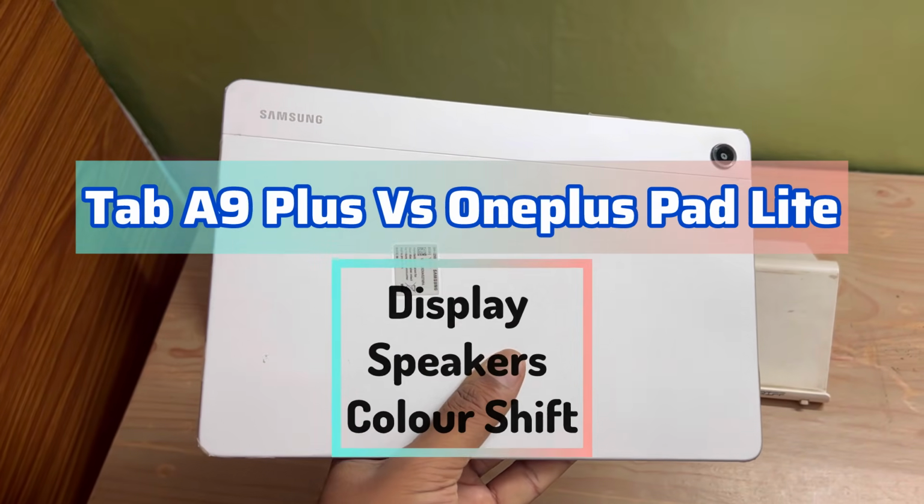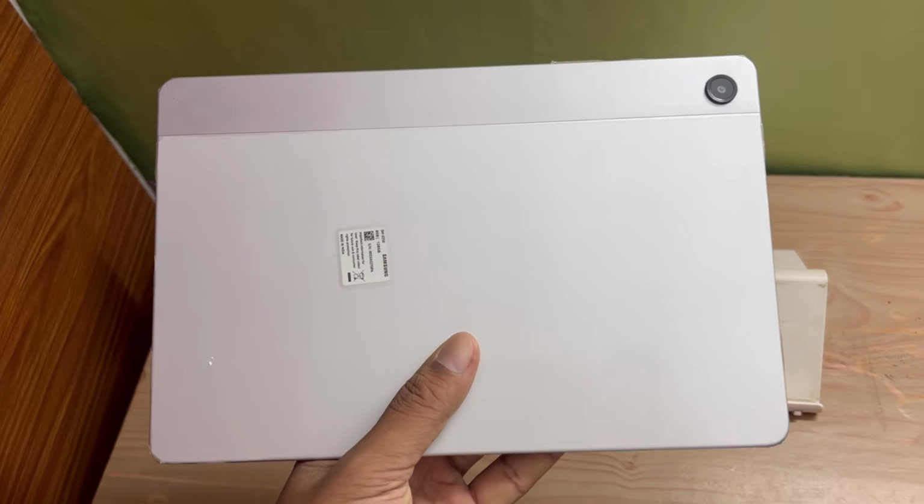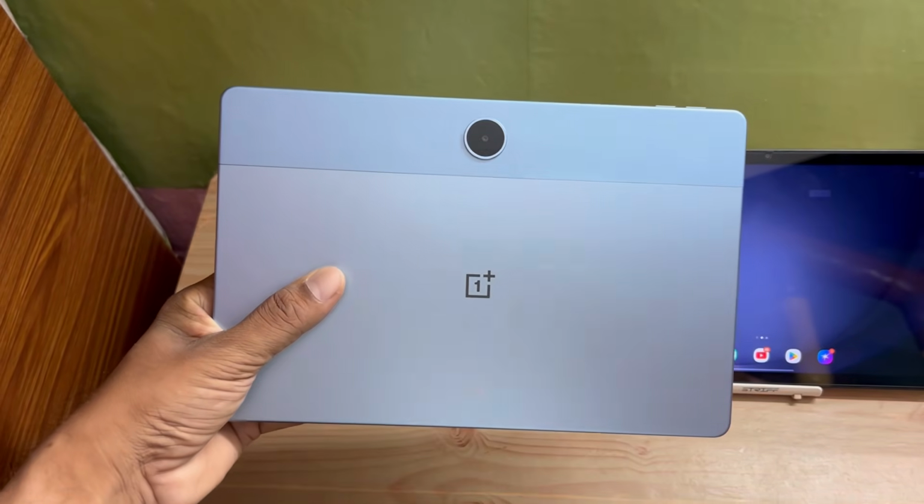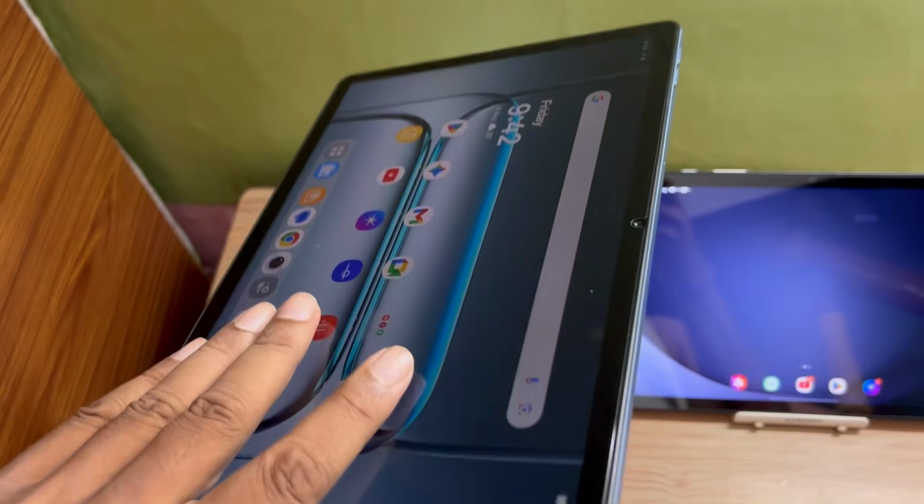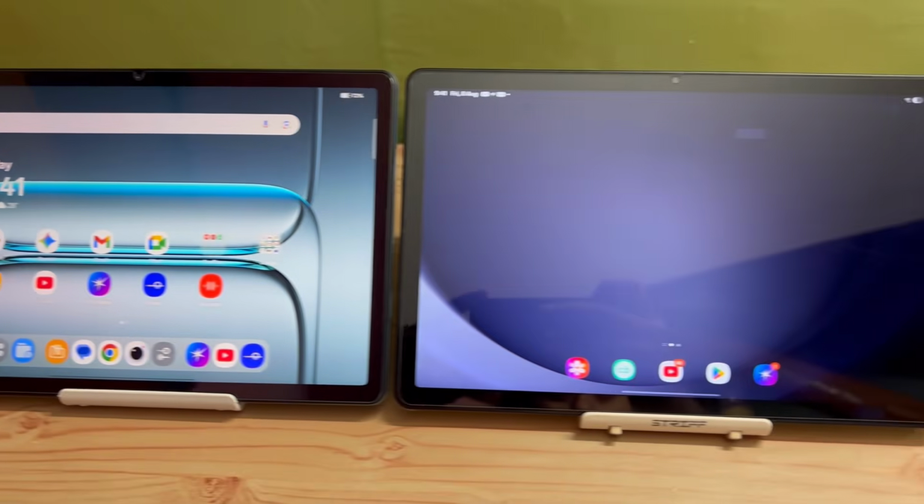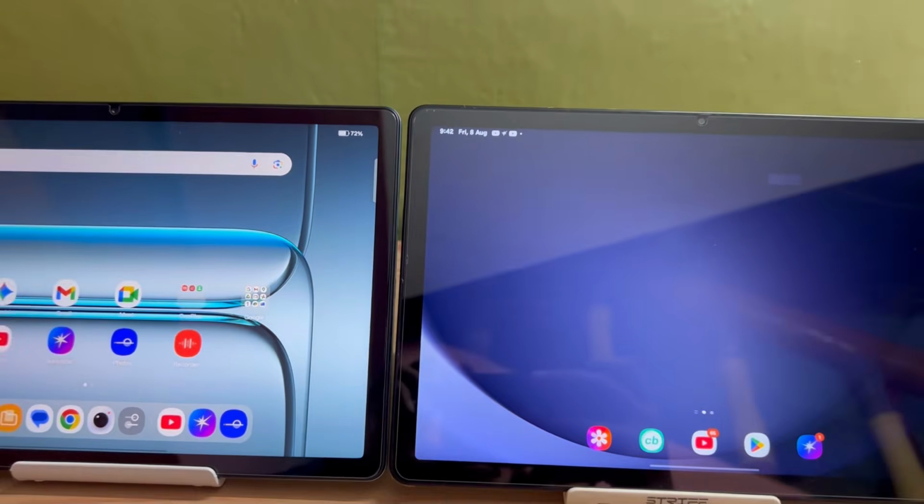Hello viewers, today in this video I will make a short comparison video between Samsung Galaxy Tab A9 Plus and OnePlus Pad Lite. Many people have requested me to make this video, so I am here with this video. Both Samsung Galaxy Tab A9 Plus and OnePlus Pad Lite come in a similar price point, so the comparison is justifiable.